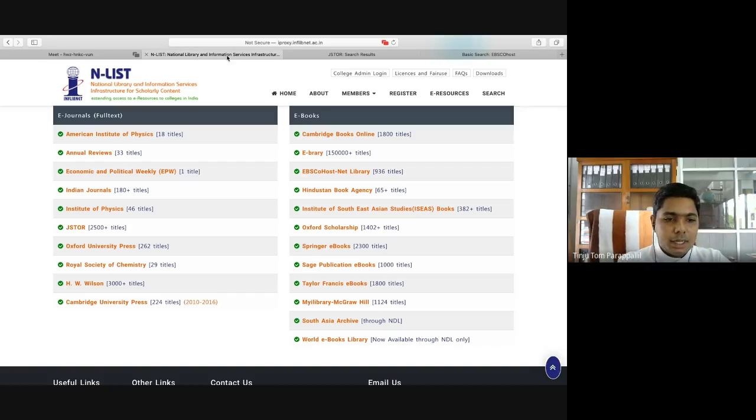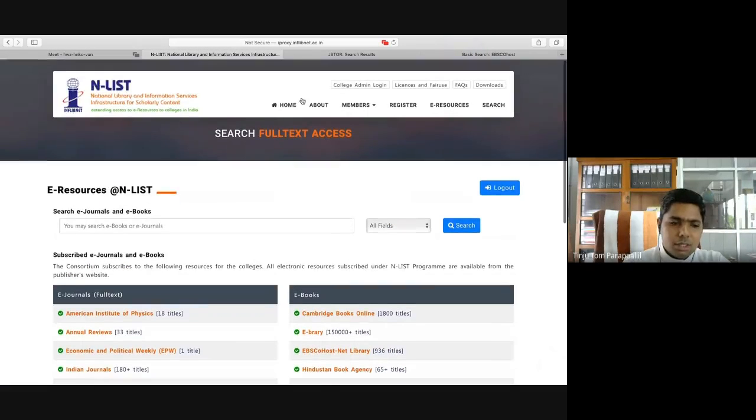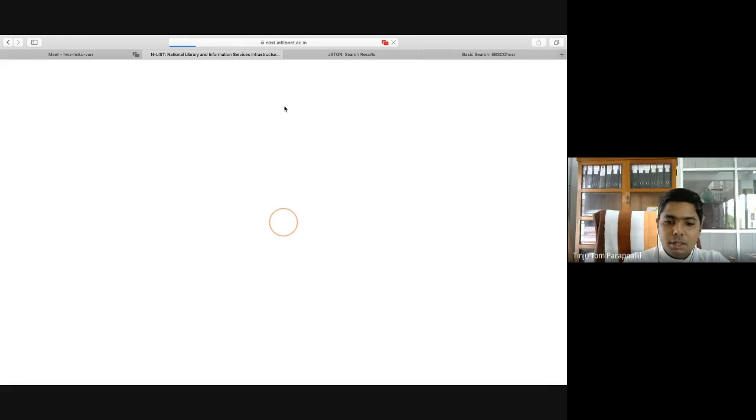See, these are the databases provided by NLIST, and it is freely accessible. You just need to go to your college NLIST administrator. He or she will provide you with the user ID and password. And using that user ID and password, just search NLIST or nlist.inflibnet.ac.in. Then it will directly lead you to this website. And there is a login option here, and using this you can log on to this search engine.